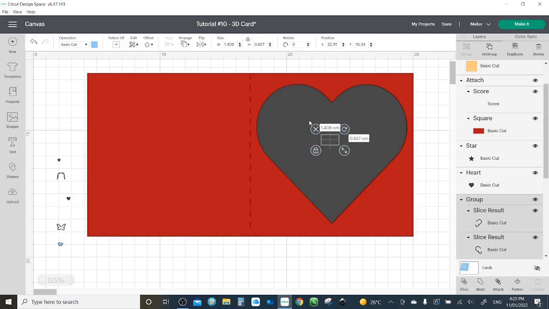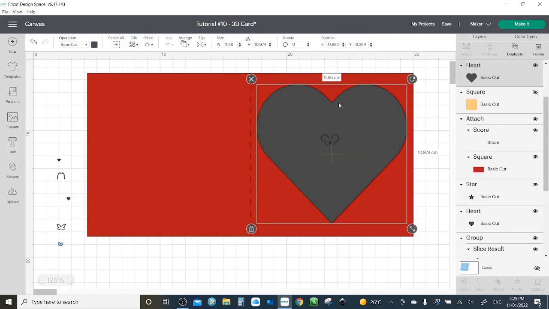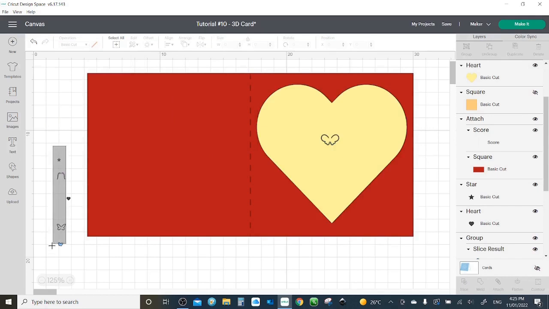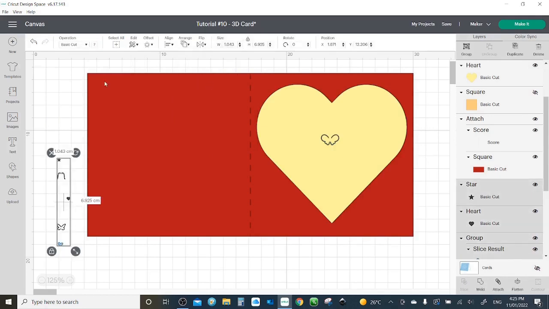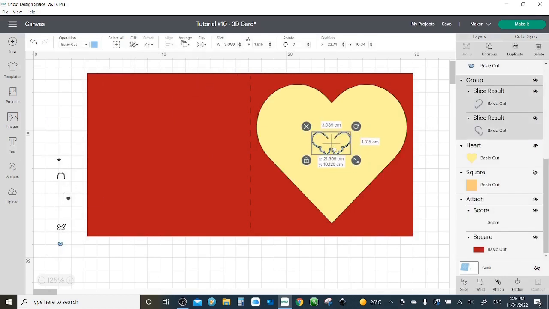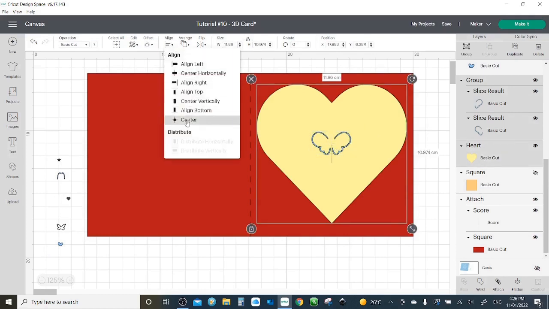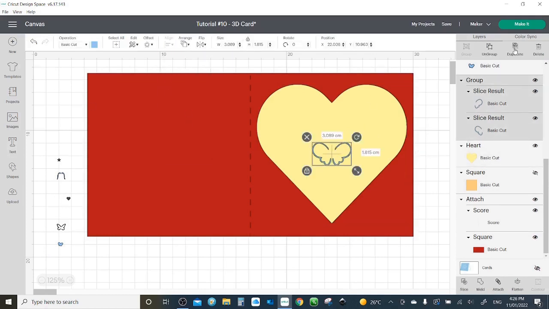You can click arrange and send to the front. Now I had my shapes, which we did in the first part of the tutorial on the left side. Now we need to organize them nicely inside your heart.